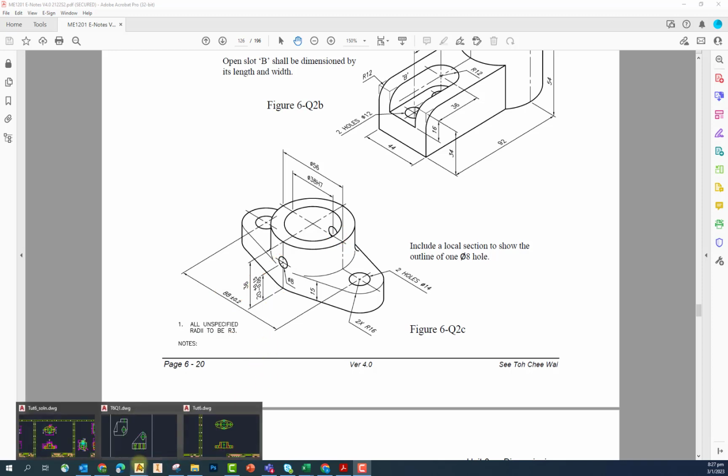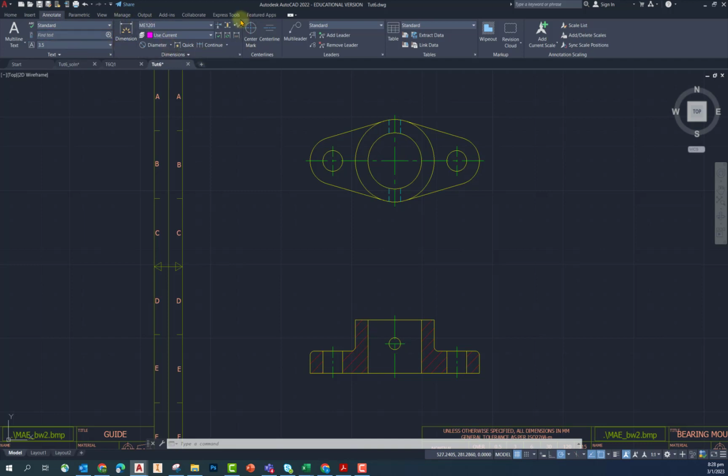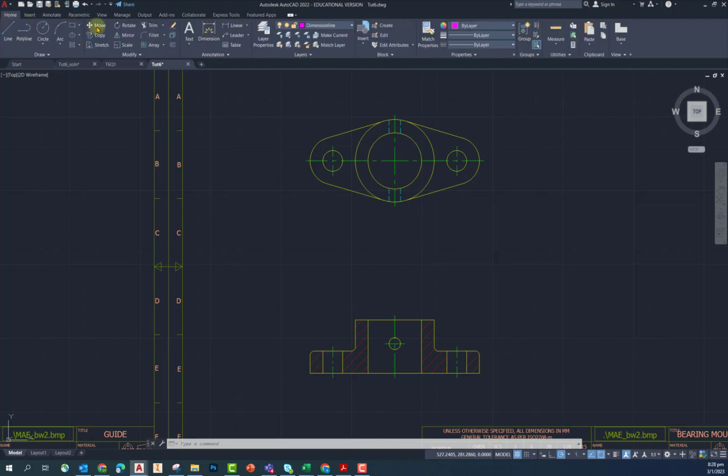Activate your AutoCAD. Make sure you have your dimension tutorial being open up. Ensure that you have your dimensioning styles being set up. If you have not done so, you can watch the video on setting up dimensioning styles. Okay, so make sure your ME1201 is the current style. Next, you can make use of dimension commands here, or from the annotate tab, accessing the command from this ribbon here. Alright, so go back to home, use this dimension, click here.